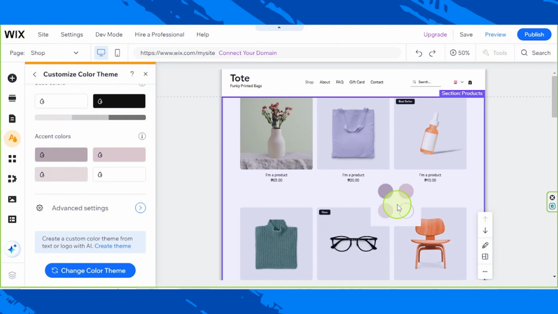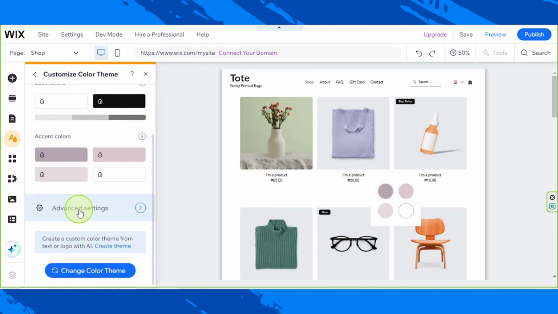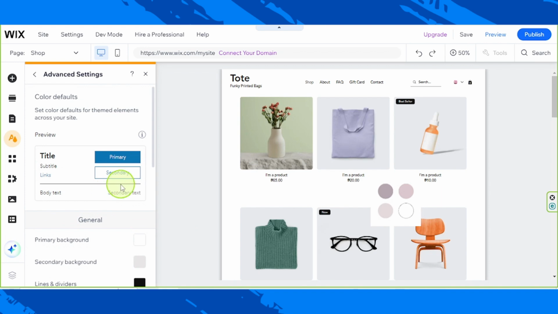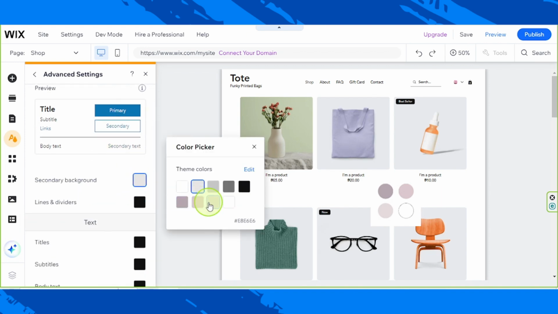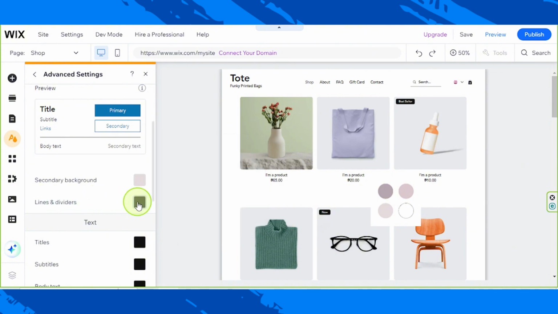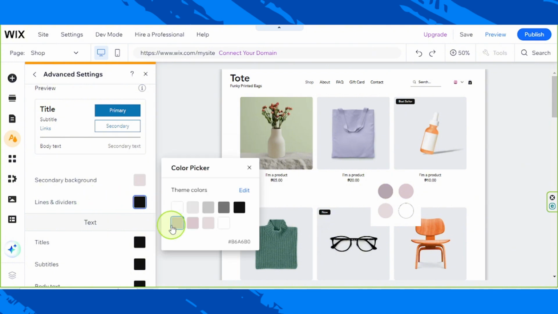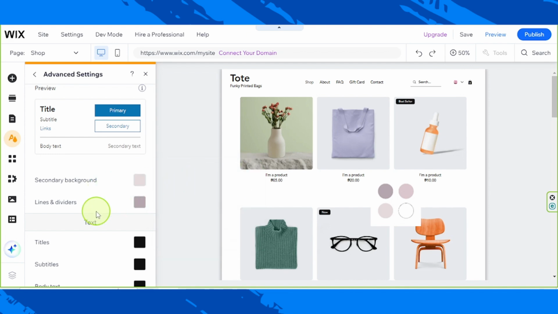I'm gonna leave this here for a bit since we're not finished yet. So I'm gonna click on Advanced over here. And we're going to set our secondary background to this one. And we're going to set our lines and dividers to this one. Okay, I think I'm quite happy with that. So we're going to close this now.